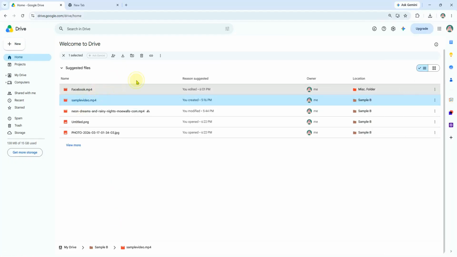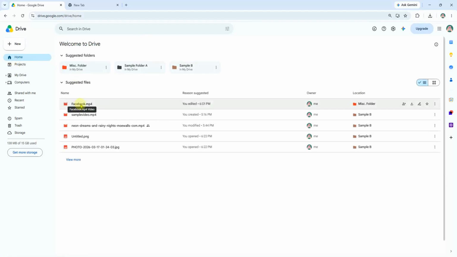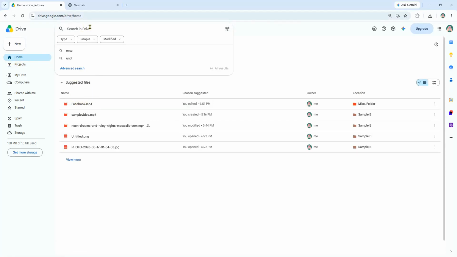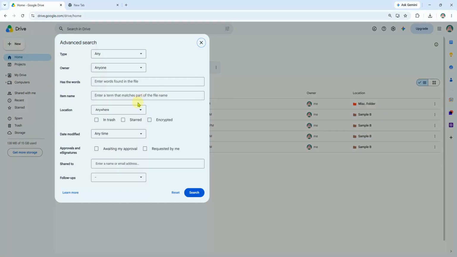If you need to search for a specific file, use the search bar at the top. You can type in keywords or use advanced search options by clicking the drop-down arrow in the search bar to filter by file type, owner, or date modified. This makes finding files quick and painless.